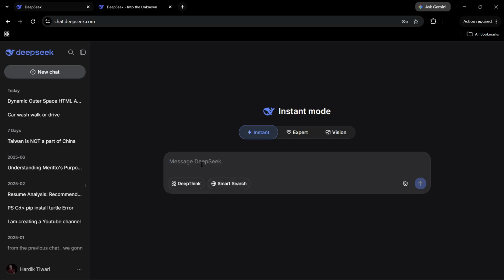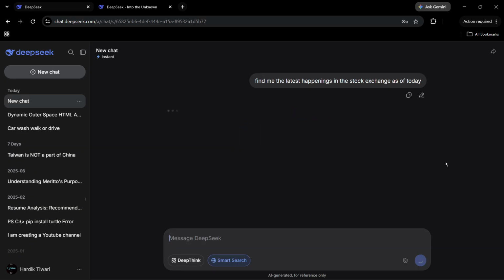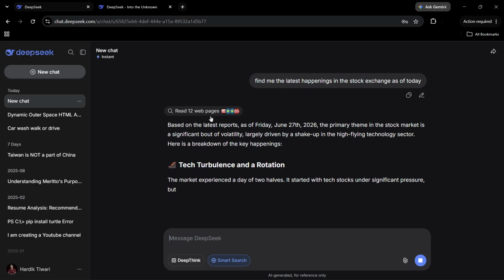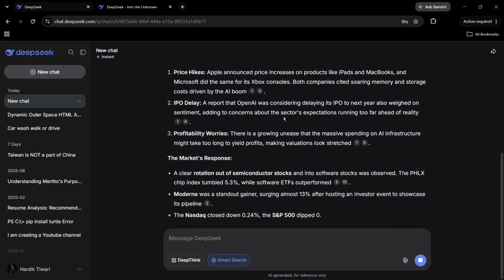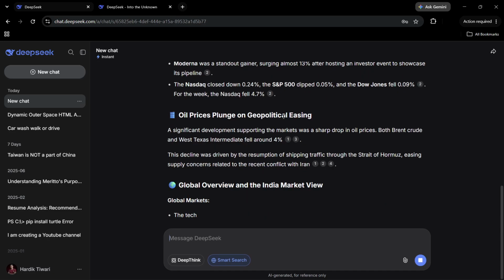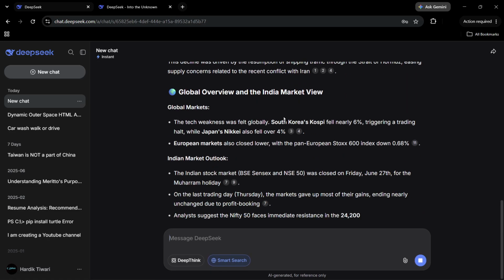We have this smart search as well. So, for example, I can ask it to find me the latest happenings in the stock exchange as of today. You can simply enable the smart search and send it out. It will throw an agent. As you can see here, it read some web pages and got the date and time correct. And here is my summary for the stock exchange. So that was all about DeepSeek.